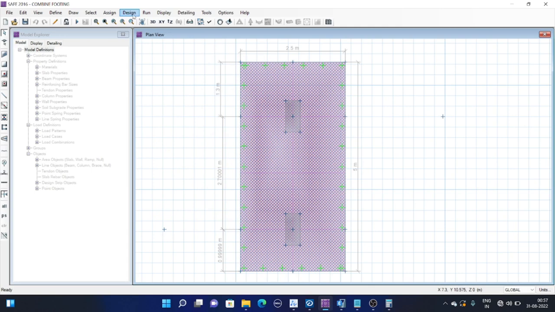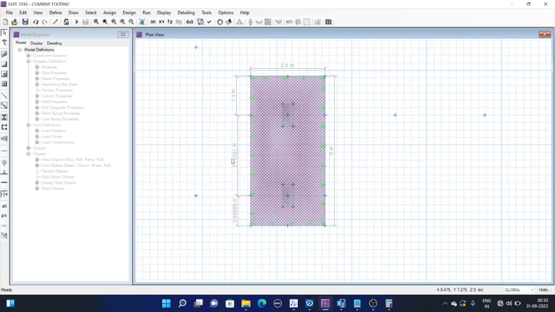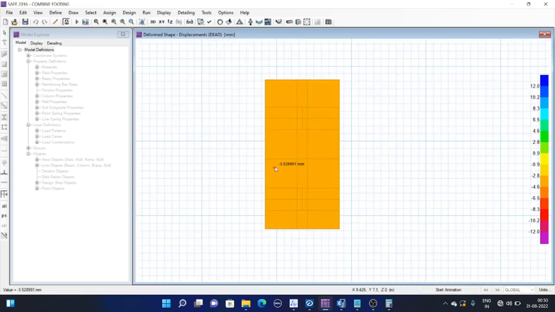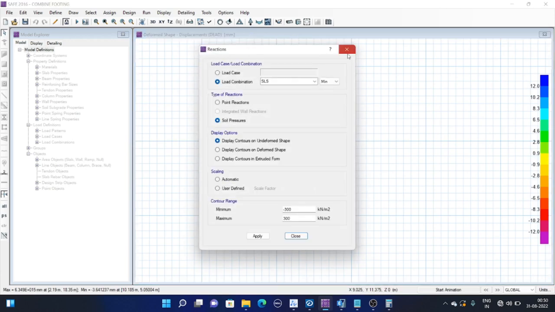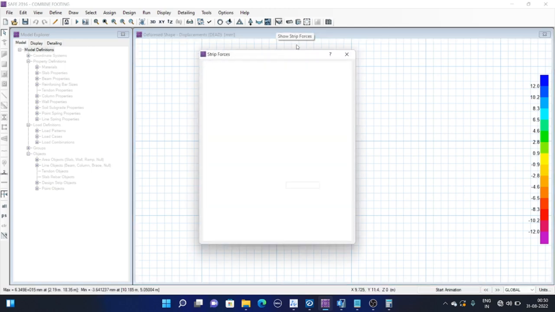The next is design load combinations. It will automatically select the strength combinations, so we'll keep it as it is. Click on OK. Now you can just run the analysis. Now you need not check the SPC. We are going to directly check the strip forces.